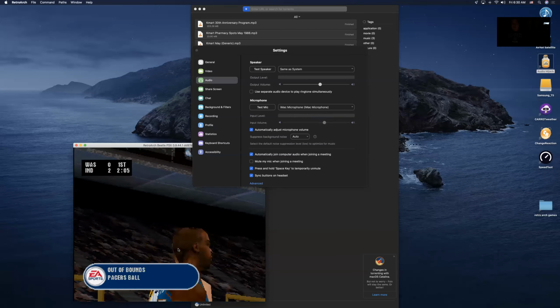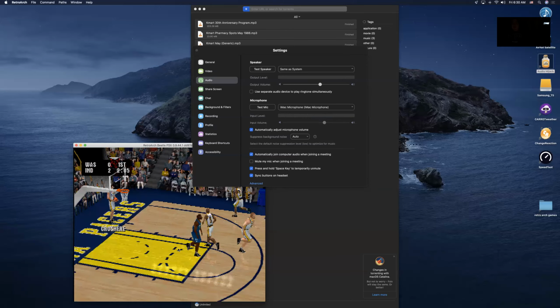Oh, we blocked it. Out of bounds. Pacers ball. Oh, it's my ball. Sweet.